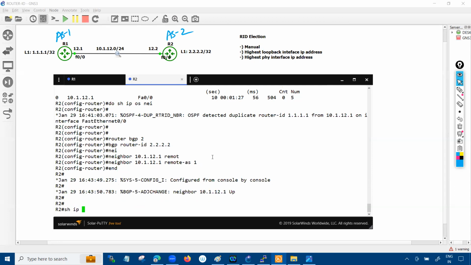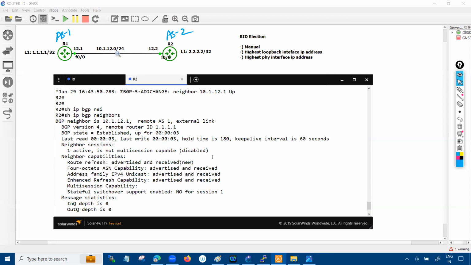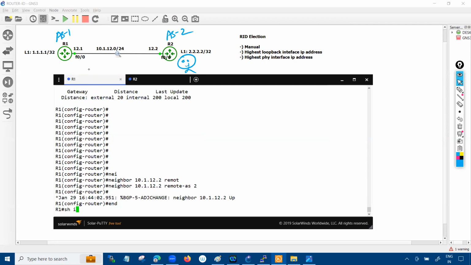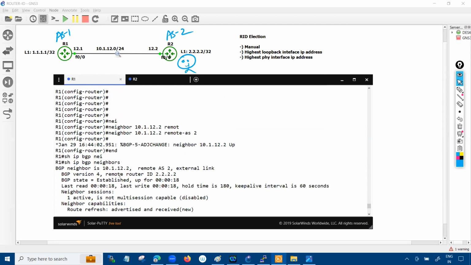So IP BGP neighbor, you can see that if you go above, that's my remote router ID. So on router number 2, if you're sitting over there, you can see that my neighbor is using 1.1.1.1 as a router ID. And if you check on router number 1, so show IP BGP neighbor, he will say that, hey, my neighbor is using 2.2.2.2. So that's how the use case of the router ID, guys.